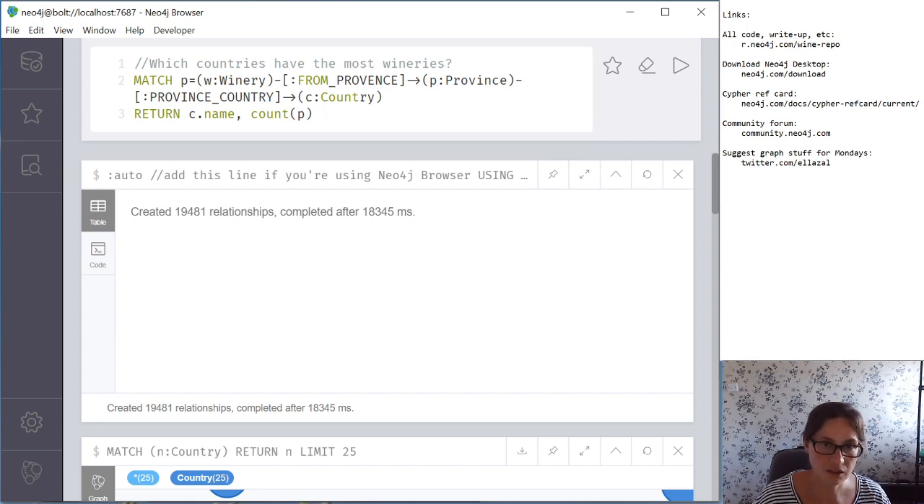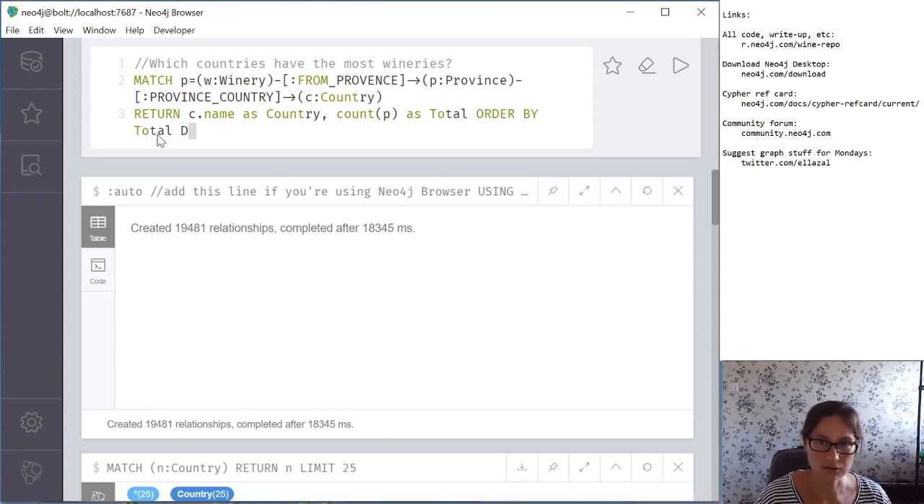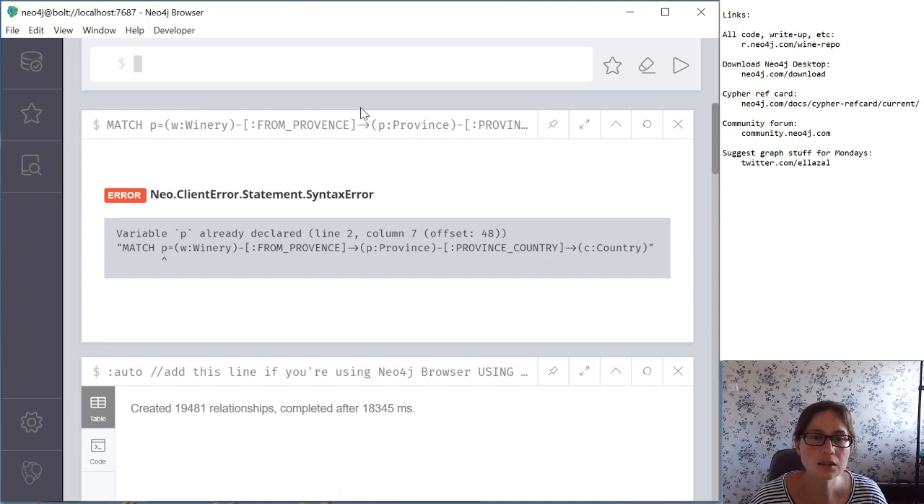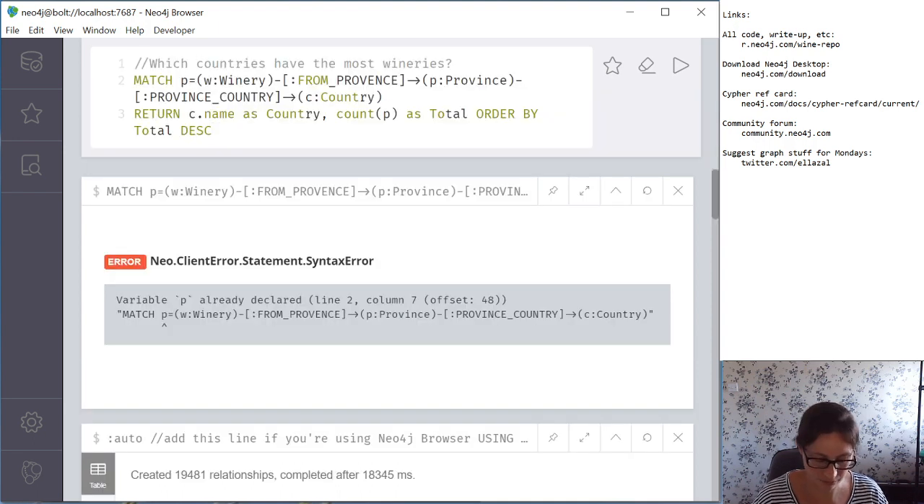So let's start with this. I'm going to give these some sensible names. Just got this country, yeah. And as total, order by total descending. So we're probably going to get a crazy number, don't panic, it's because we talked about there being multiple paths. So we'll have a think about how we're going to deal with that in a second. So let's have a look at what comes back. Oops, oh yes, I can't do that, so let's call it path. Oh, excellent. And let's see.